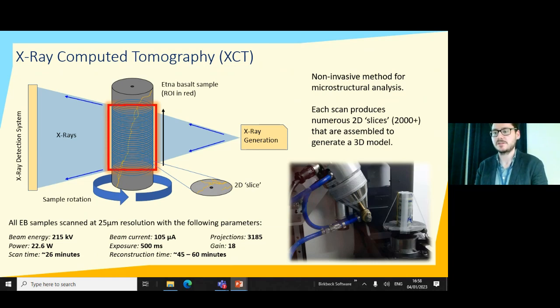Typically, depending on the resolution, it's around about 2,000 to maybe 3,000. And then what you can do is assemble all of these individual 2D slices to create a 3D model. One limitation, however, is that with the size of my samples in particular, being 100 millimeters in length, there is a slight cutoff point, and so the region of interest, shown here in red, has been selected because of the theorized interaction between the fracture damage zone and the pre-drilled conduit in each sample.